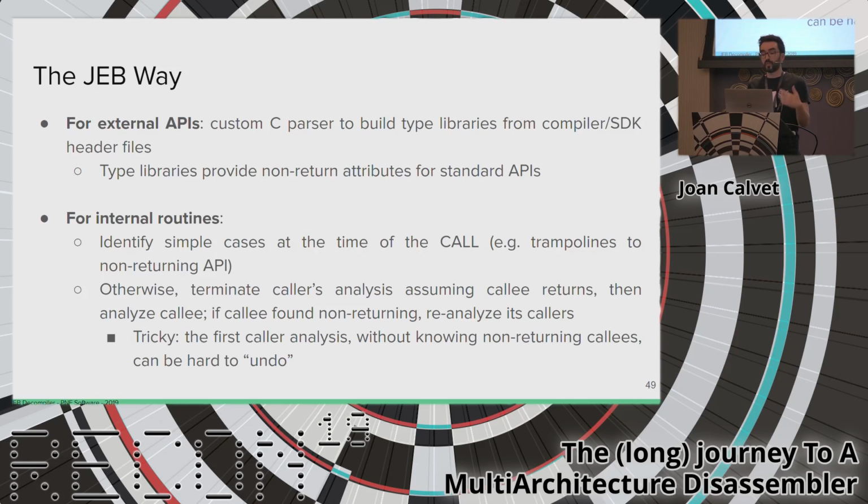Then later, when we analyze the callee, if we find out that it's actually a non-returning routine, we reanalyze all the callers with this new information. And that's not always easy to do because it comes back to undoing the first analysis of a caller, and a complete routine analysis can be hard to undo properly.